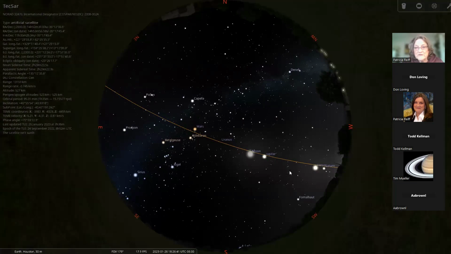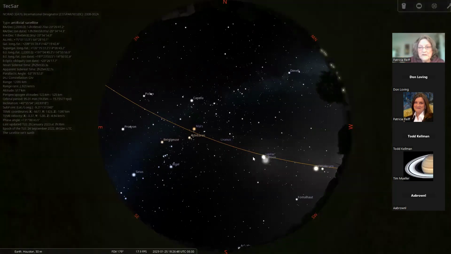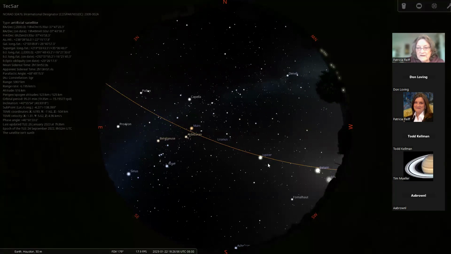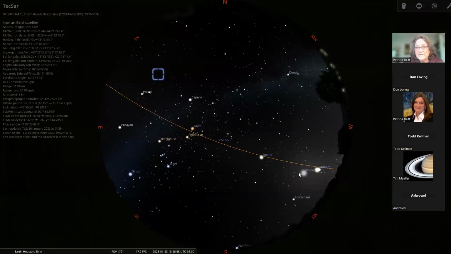So again, this is what the sky is going to look like. Now, yesterday, and I can go back one day by hitting the minus key, boom, the moon and Jupiter were very, very close together. And a few days before that, we had the moon and Venus and Saturn close together.